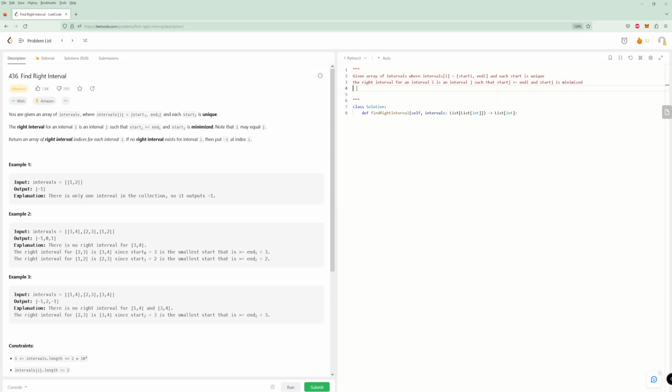Okay, so if we have some interval like this, I'm guessing, and that's i, the start of j would want to be something like 2 something. Right, we want to minimize the start of j. Okay, straightforward. Note that i may equal j. Okay, so that's interesting. So i may equal j.